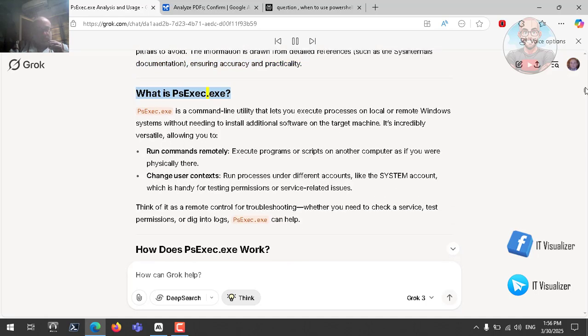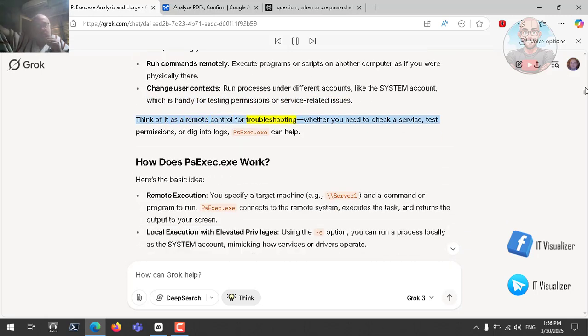What is psexec.exe? psexec.exe is a command line utility that lets you execute processes on local or remote Windows systems without needing to install additional software on the target machine. It's incredibly versatile, allowing you to run commands remotely, execute programs or scripts on another computer as if you were physically there, change user contexts, and run processes under different accounts, like the system account, which is handy for testing permissions or service-related issues. Think of it as a remote control for troubleshooting. Whether you need to check a service, test permissions, or dig into logs, psexec.exe can help.